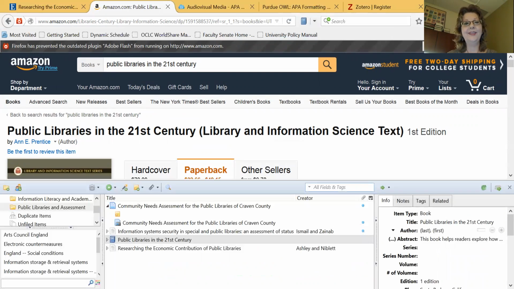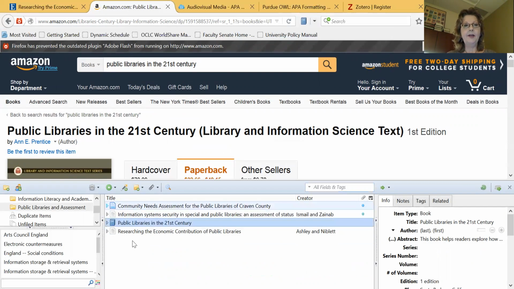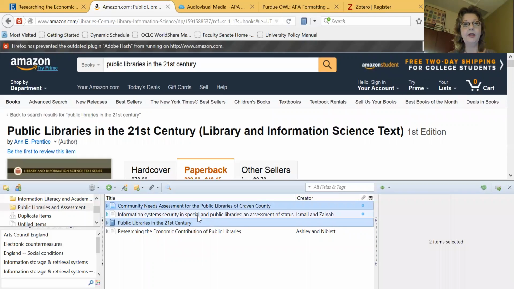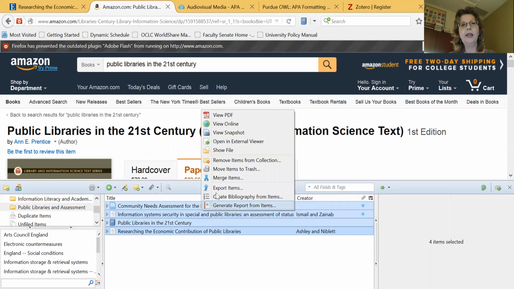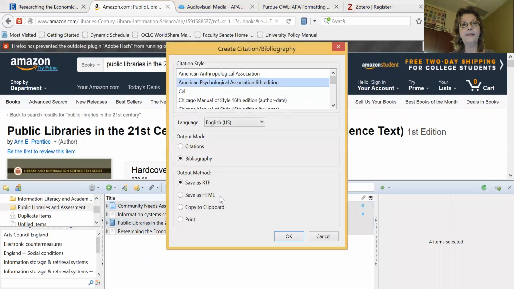We'll go back here. Well, I've been having some fun with this, but now I'm ready to do something else. I'm ready to create a references list. So I'm going to hold down the Control key on my keyboard, and I'm going to click on these four. I'm now right-clicking, and I'm going to create a bibliography from these items. I want to leave this as bibliography, and I want to save this as RTF for a rich text format, because then that should be compatible with any word processing program.